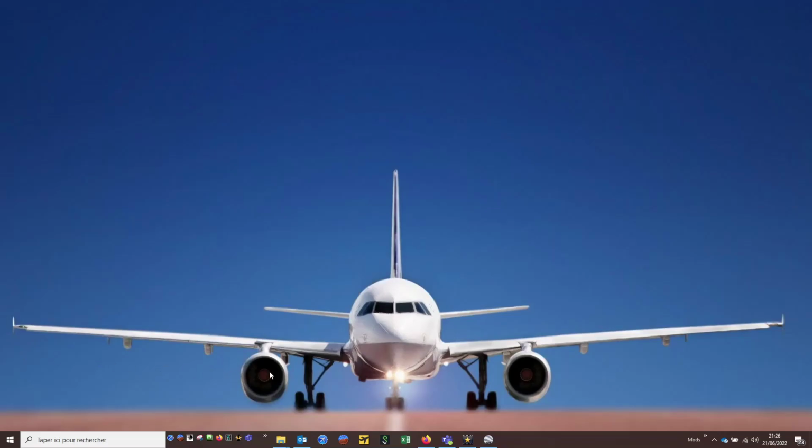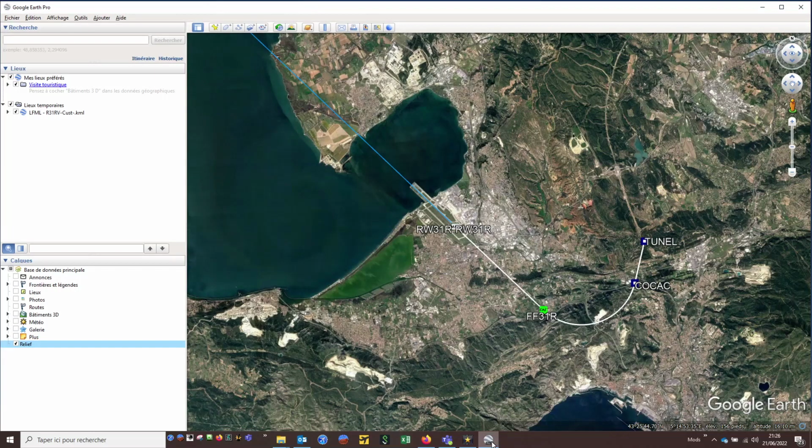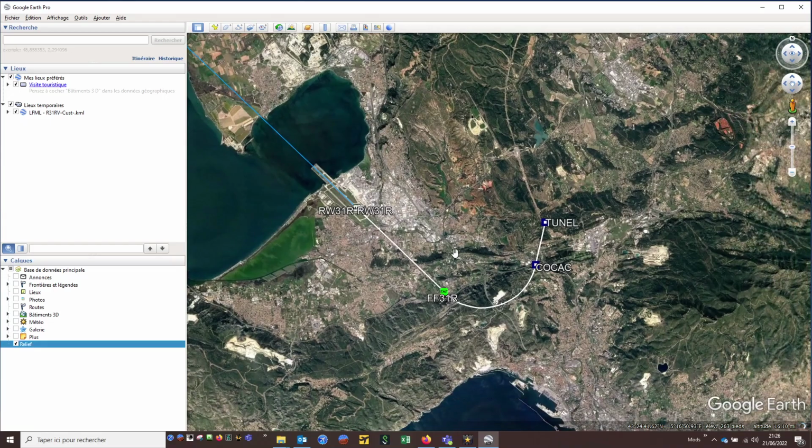This new video will show you how to code an RF leg. First of all, what is an RF leg? An RF leg, like we have on this procedure, is a path terminator that goes from one fix to another fix, but radius to fix. There's a radius.